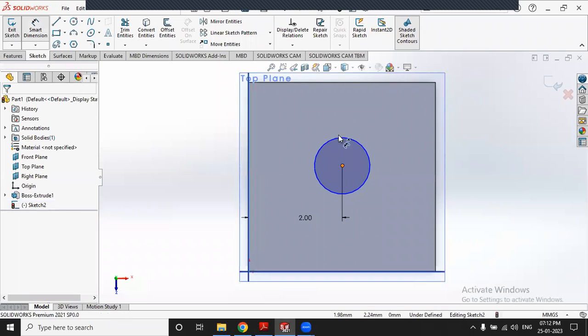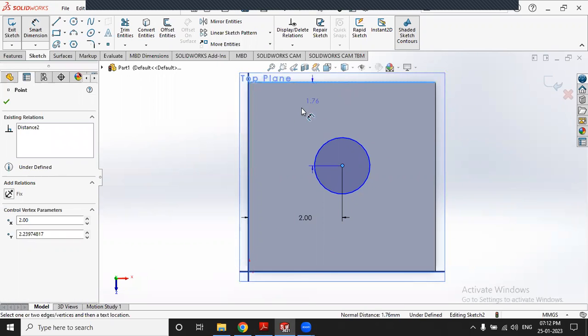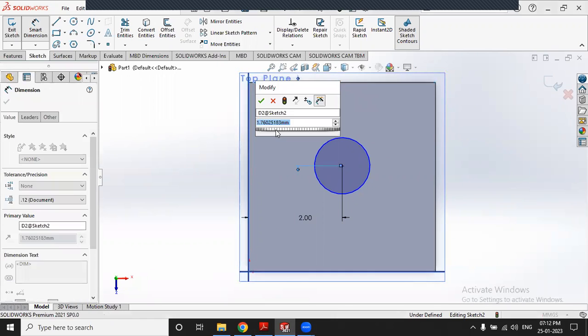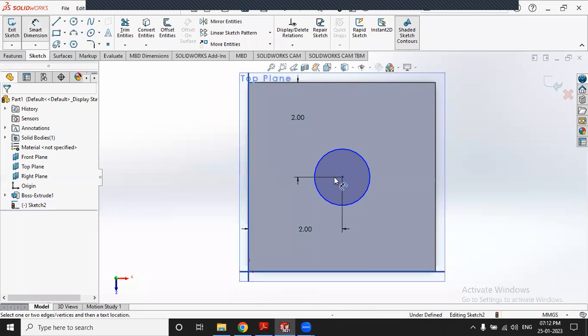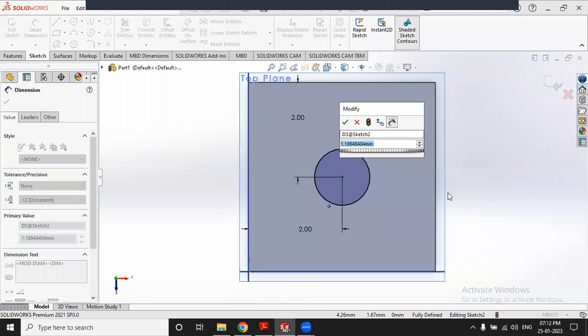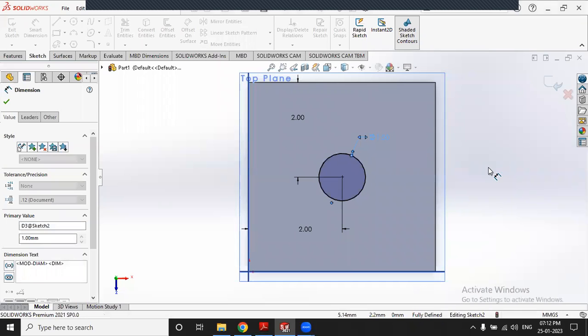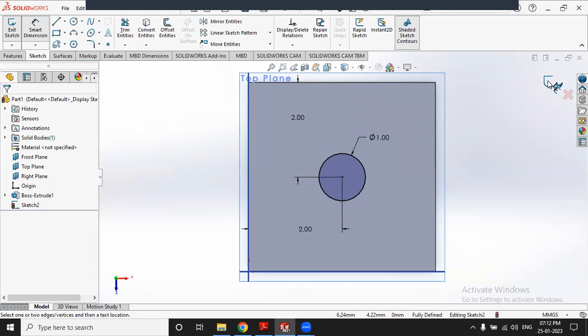From this one I will assign a 2. Okay. So now we got a center. Now I will assign the diameter for the circle. It's how much? 1 mm. Okay. Now exit from sketch.